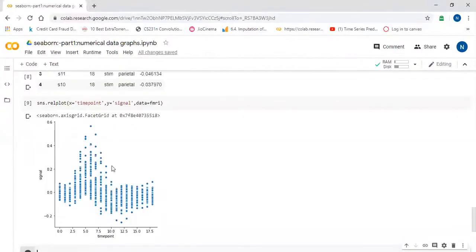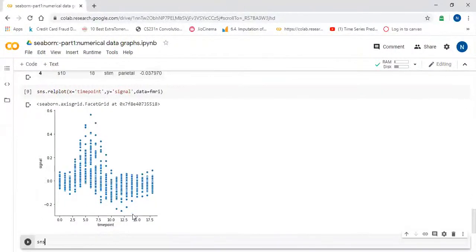Okay, this is the scatter plot which we have listed out. At timepoint 5 there are more signals, so all the data points are plotted in this vertical line. If we plot the line plot it will look somewhat different. I will plot the line plot now. We can understand this data better with the line plot.